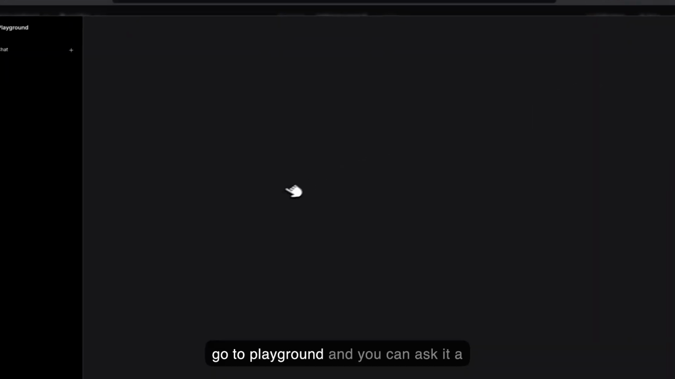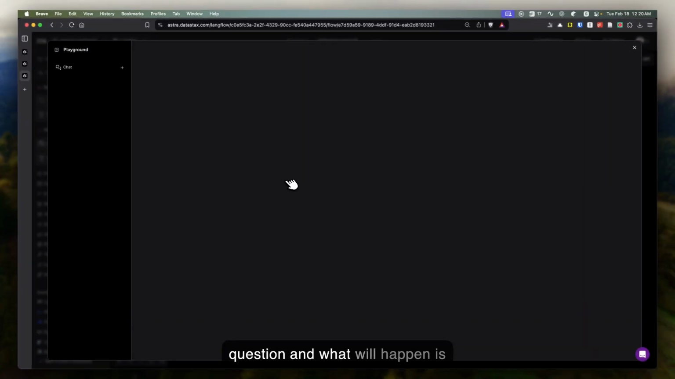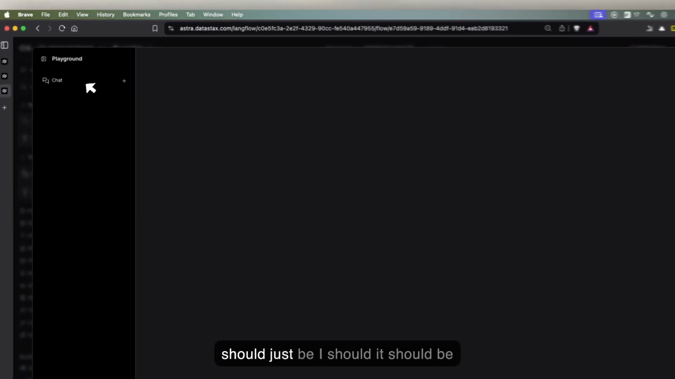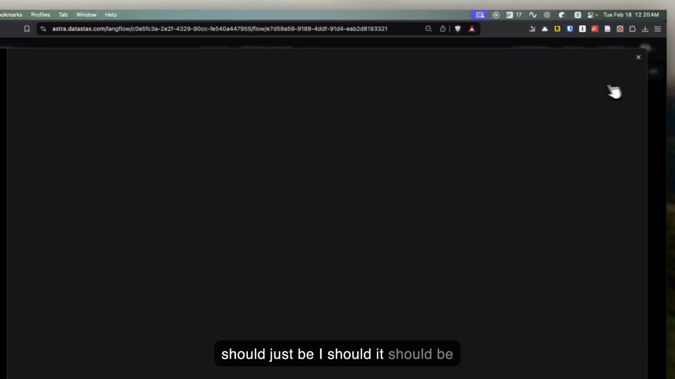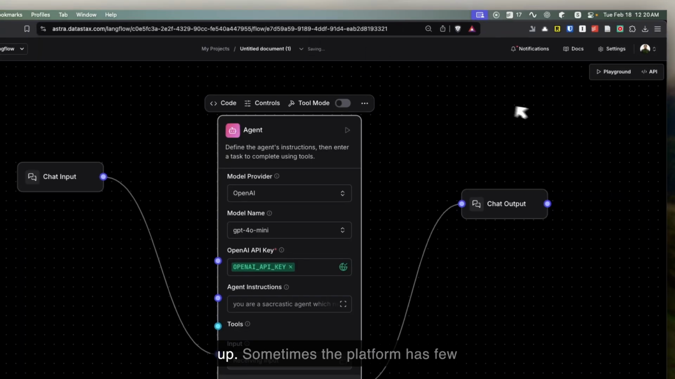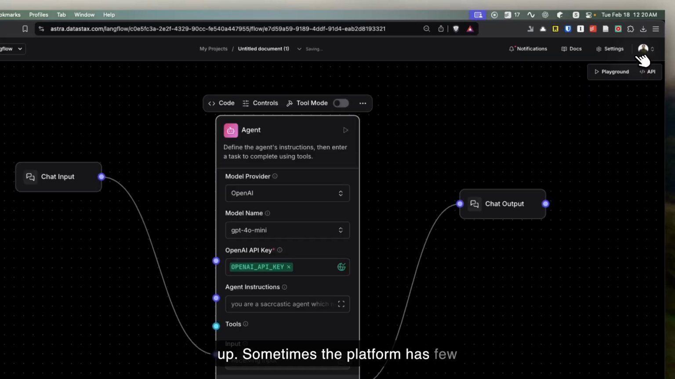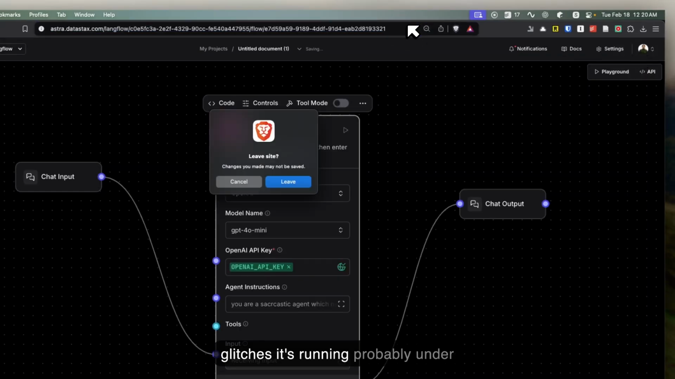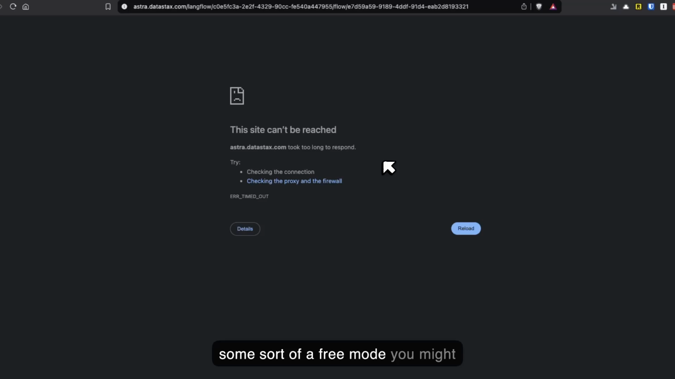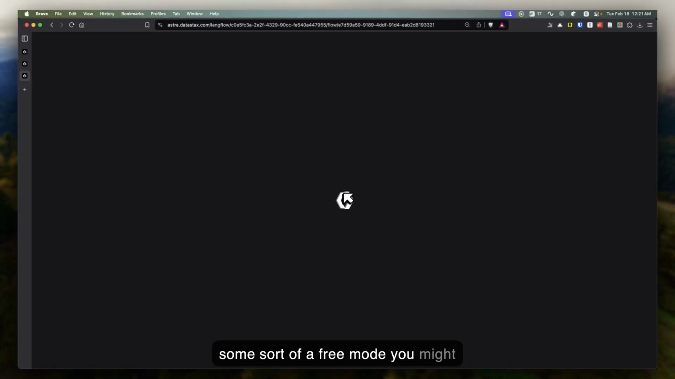So you can go to playground and you can ask it a question, and what will happen is playground will be like a chat. It should be up. Sometimes the platform has a few glitches. It's running probably under some sort of a free mode. You might have to reload, etc.